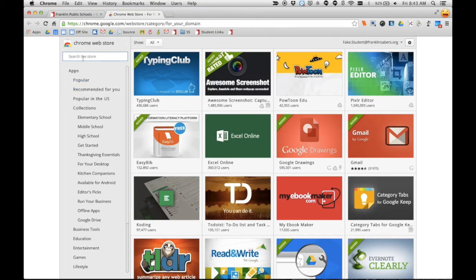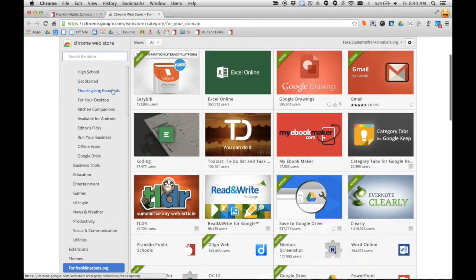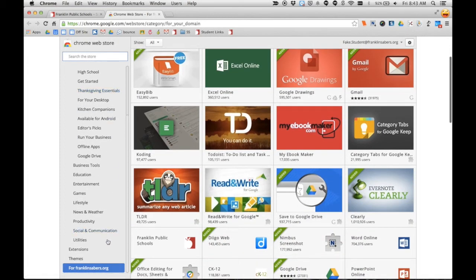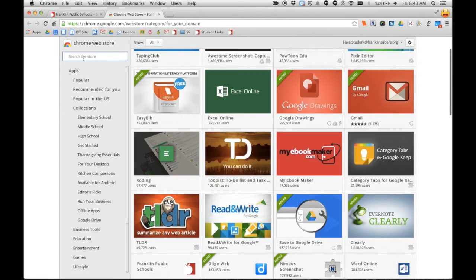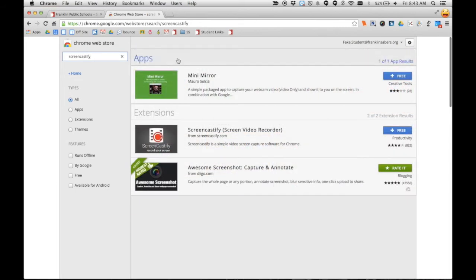When the Chrome Web Store launches, you can search for Screencastify as one word here in the search bar. If you're a Franklin Public Schools student, Screencastify is in the allowed area. So if you're in the franklinsabers.org area of the store, Screencastify is listed in here. So no matter which way you get there, you're going to search out Screencastify.